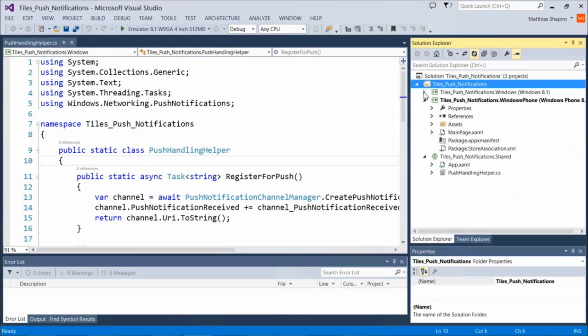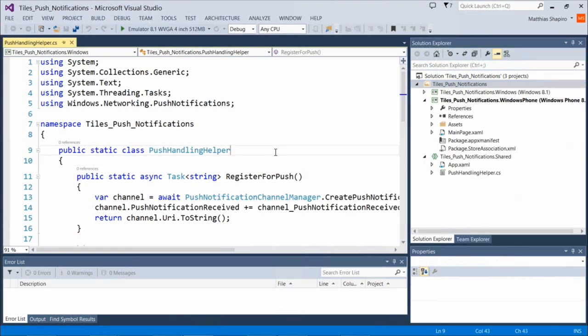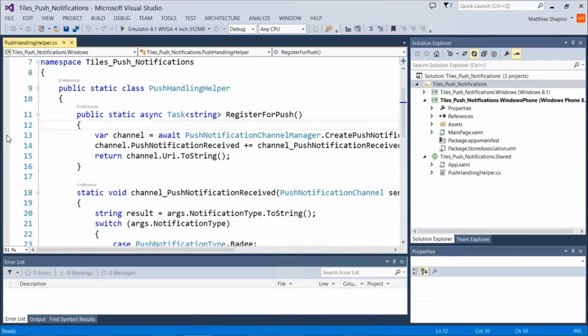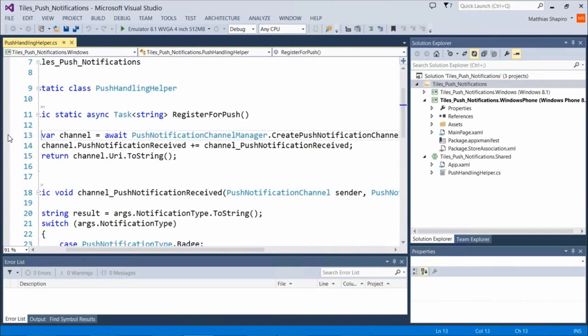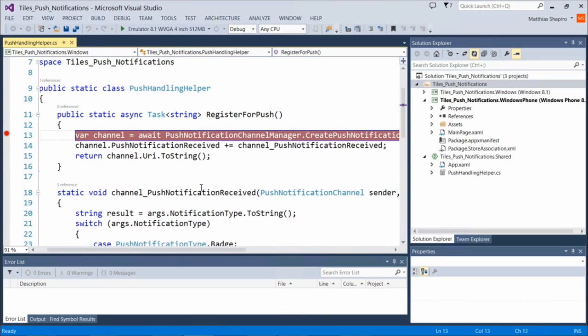This is also a universal application. And what you see, we're in our push handling helper. So this is actually right here. This is where we're going to get that URI association as soon as we run our application. We'll take a look at it.